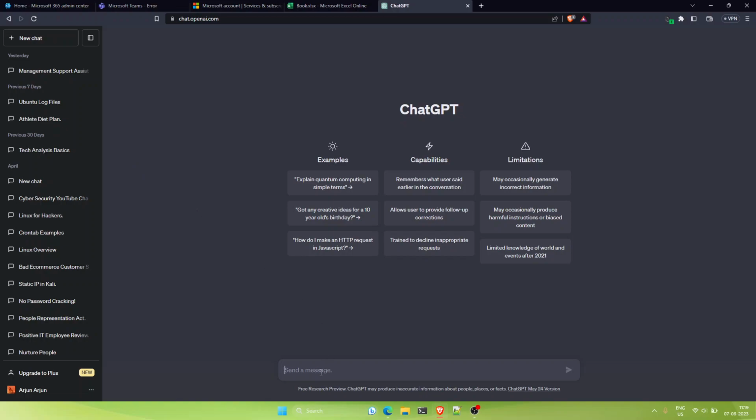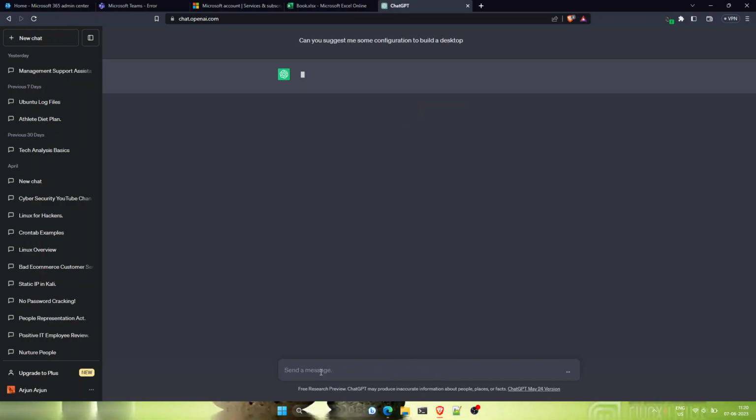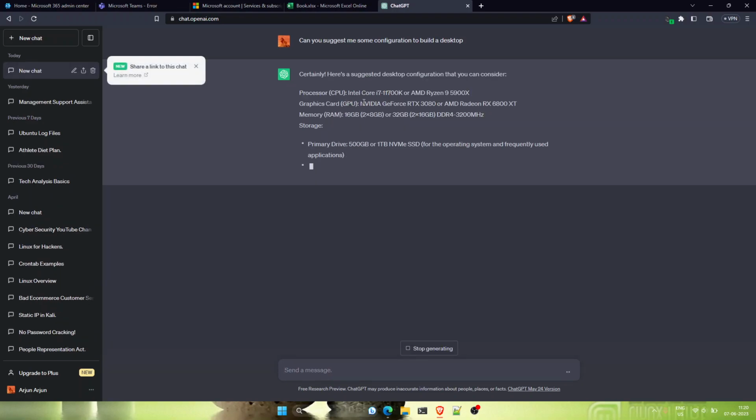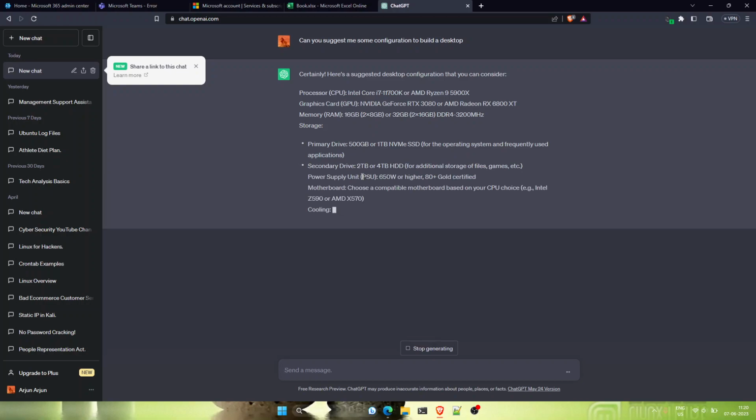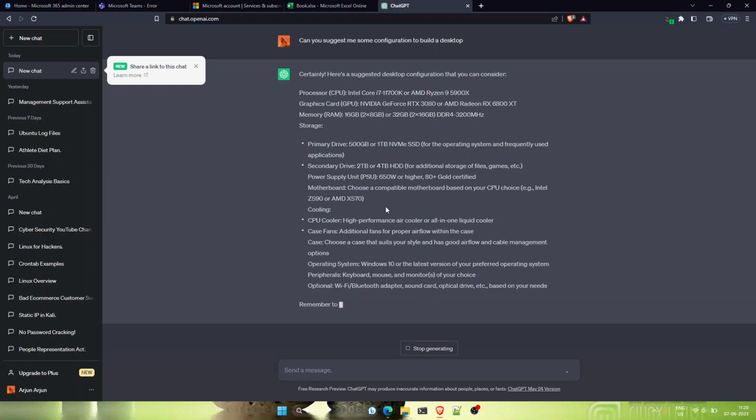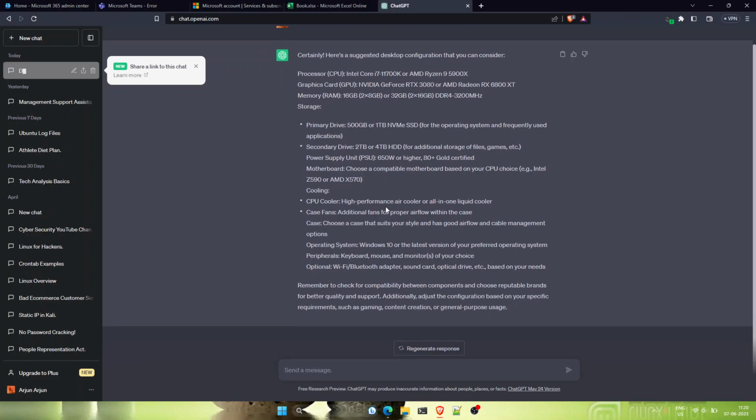So let me ask ChatGPT, can you suggest me some configuration to build a desktop? So it will give me what CPU I require, what is the graphic card, what is the memory, what is the primary hard drive, secondary hard drive, and so on. So this is how ChatGPT will suggest something instead of going and searching each and every page.